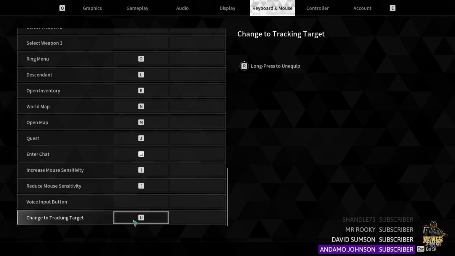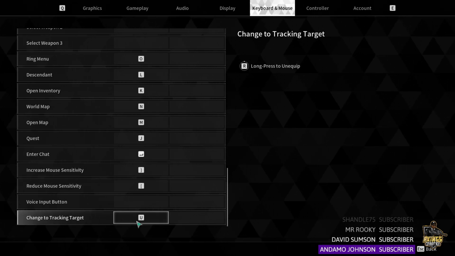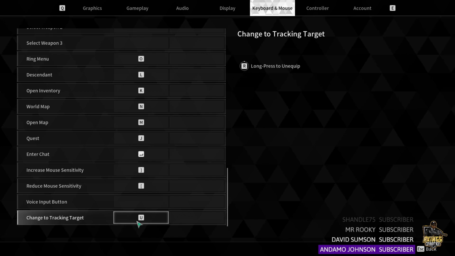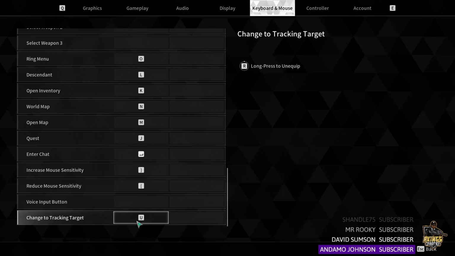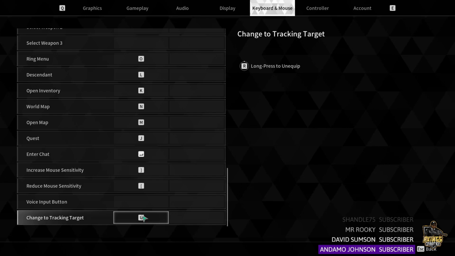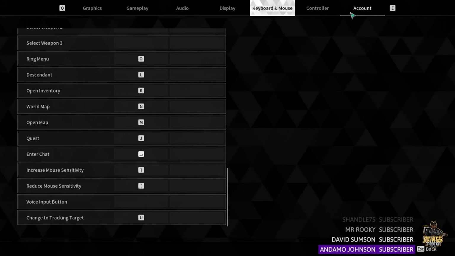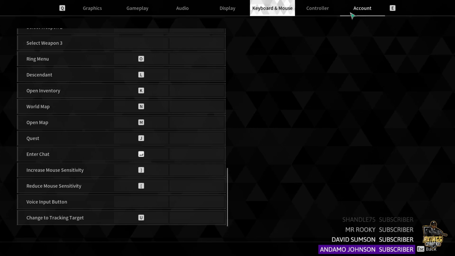Now changing target, tracking target. I do use this if I'm tracking stuff and I want to see what I'm tracking and how much I gained, then I would use the U button, right? Also, this is the same as favoriting your weapons and stuff like that, especially if you're trying to register stuff. Now that is pretty much it for the settings.